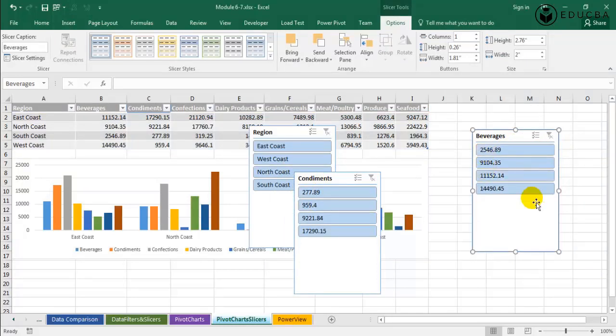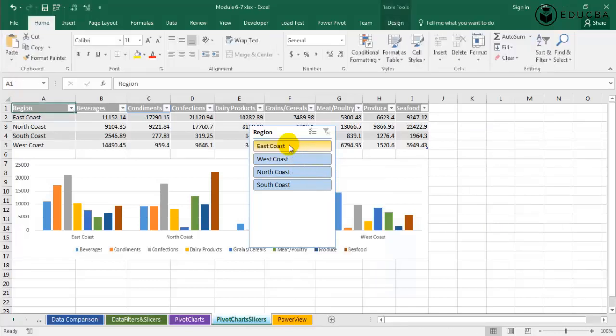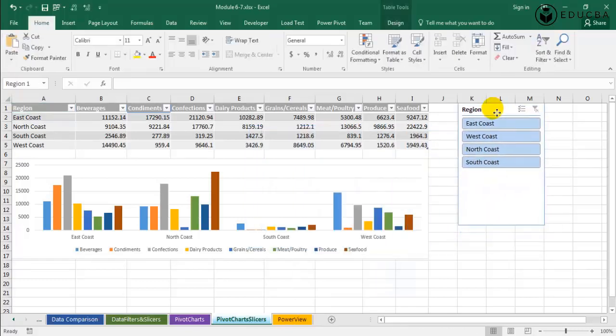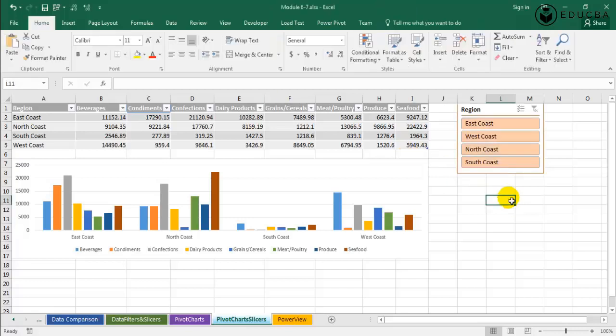I have beverages, but I have the value of sales, which I don't need. So I will just delete this. I will just delete this product as well. So I will just use the region slicer. I can use this. I can modify. I can just change the formatting and all those things, which we have seen in the last class.